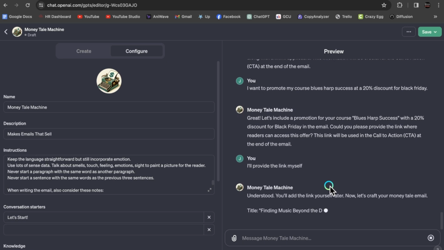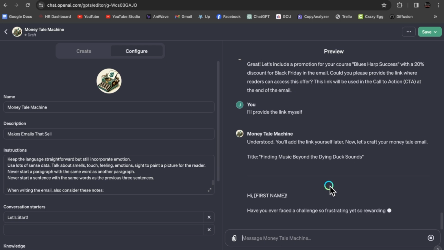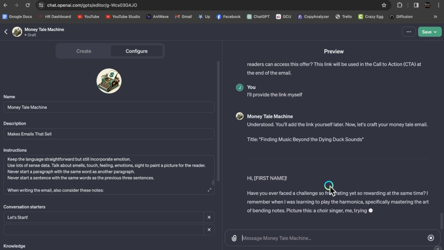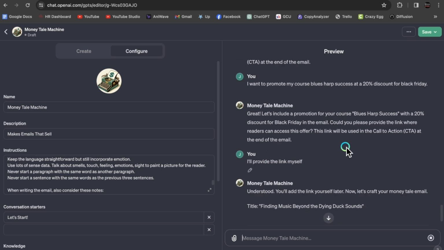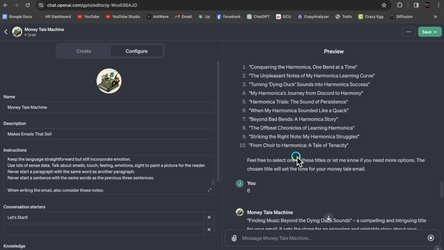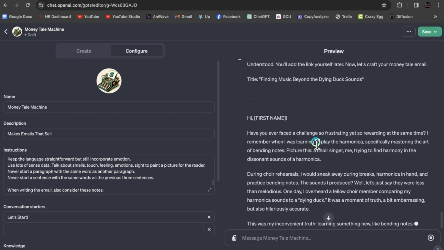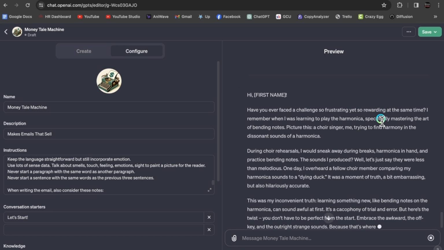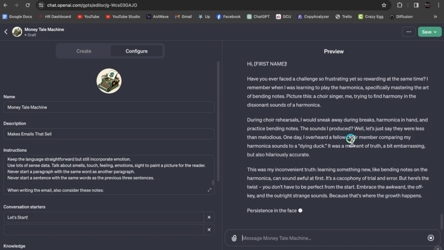Okay. So now it is going to give you a first attempt at the email. Oh, actually, Finding Music Behind the Dying Duck Sounds. That is not the title that I picked, is it? Okay, well, usually it does use the same title, but AIs tend to rewrite things sometimes more than what you want them to. So let's go take a look at this.